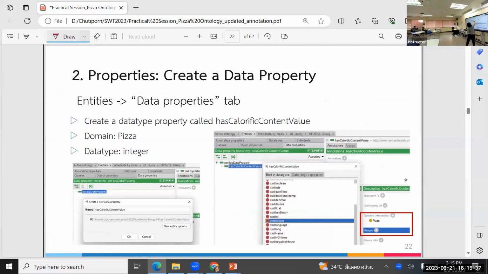Next is creating data property. This is easy because it's just literal. You can do it in a similar way to creating an object property, but it's just a different tab. Here, we can define a data property called has calorific content value. I would just say has calorie to be an easy word, but anyway, it's the same thing, okay?